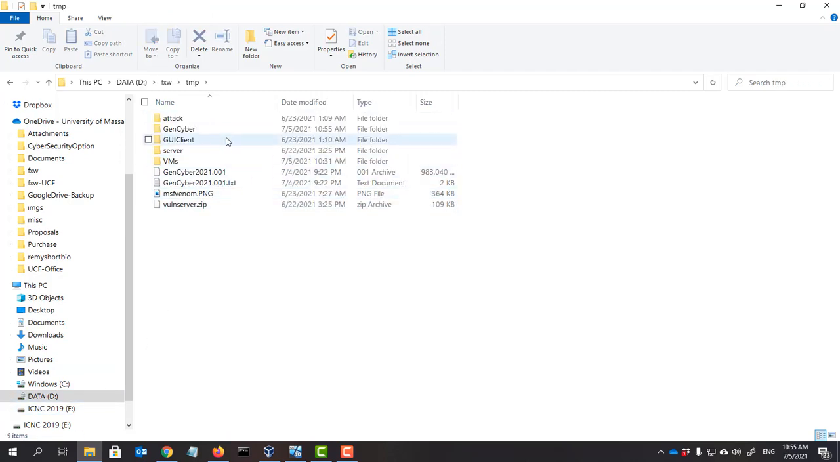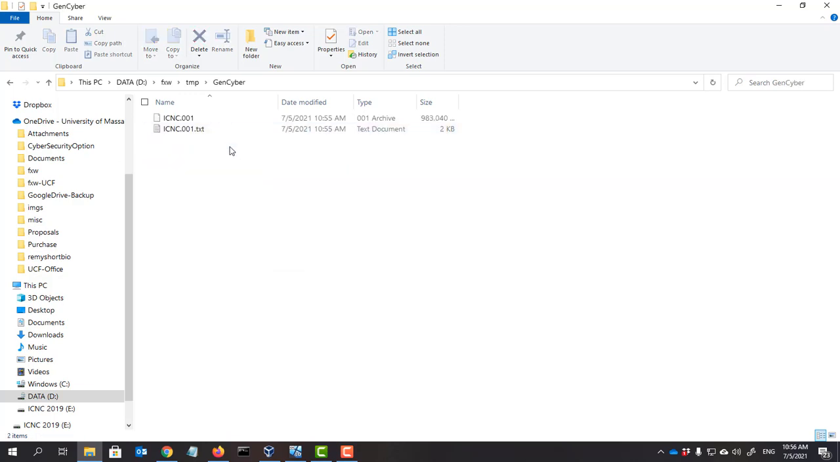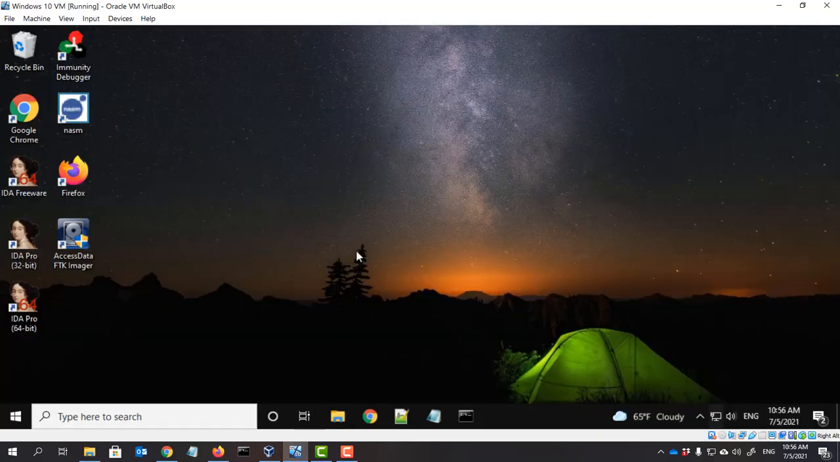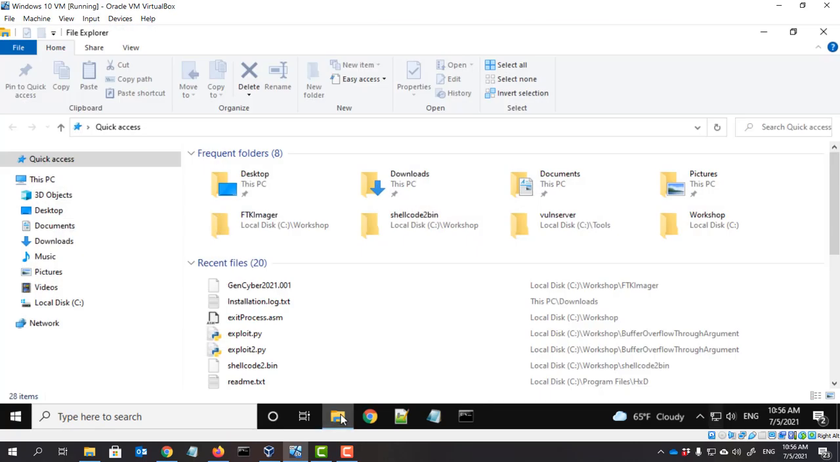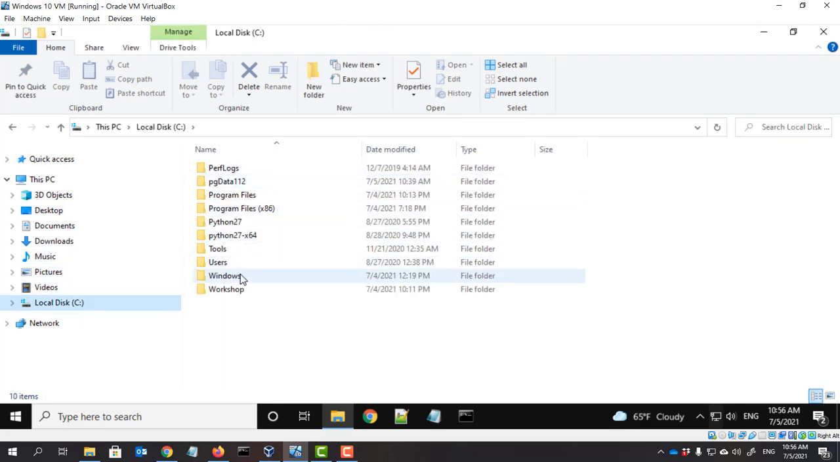GeneSaver here. Okay. So this is the image. Now I'm going to open this image using FTK Imager within our virtual VM. So we already copied everything to here, so you don't need to do anything, although the file name will be different. So let me show you here.